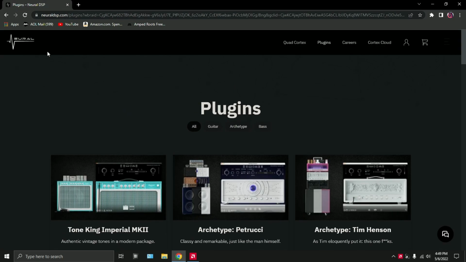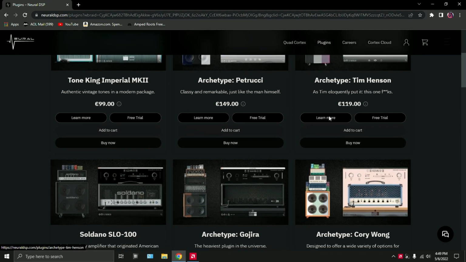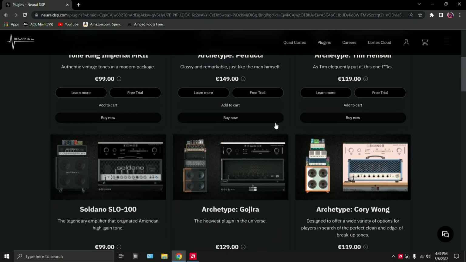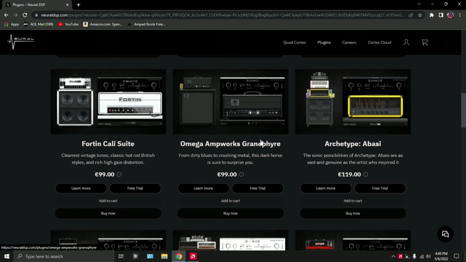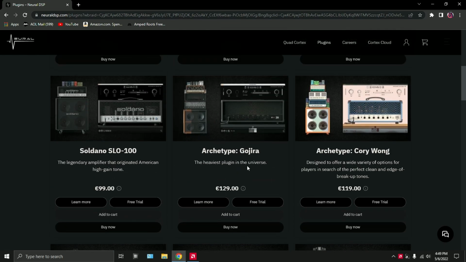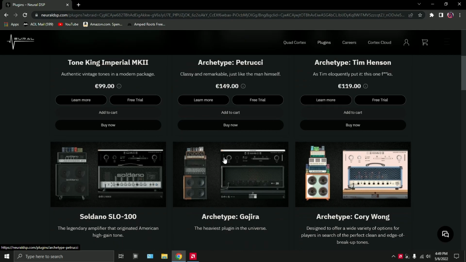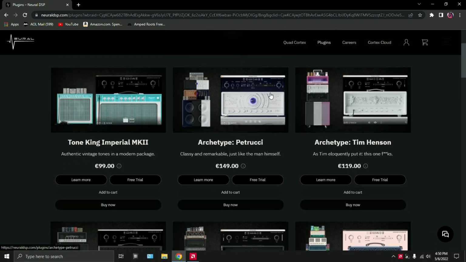So after that, we're on to neurodsp.com. And you'll see here, when you go to plugins, you can click on guitar if you like. But here's a bunch of amps. There's a couple amps from artists, like signature models. I already had this one here, but it had a 14-day trial, so I cannot use this one. So I'm going to show you guys a fresh download, fresh from scratch, and show you guys how to do it. I'm just going to start with this one right here.